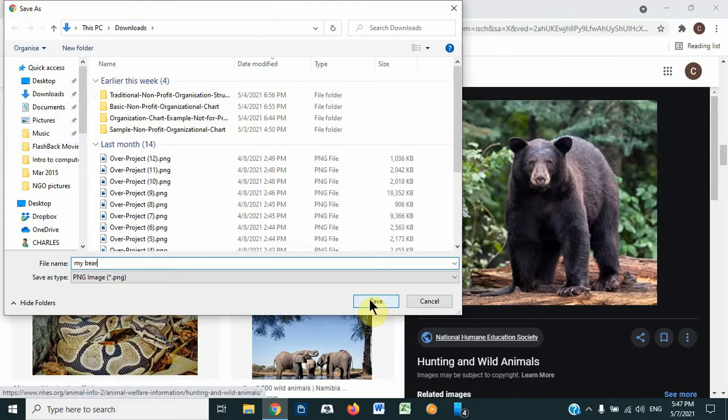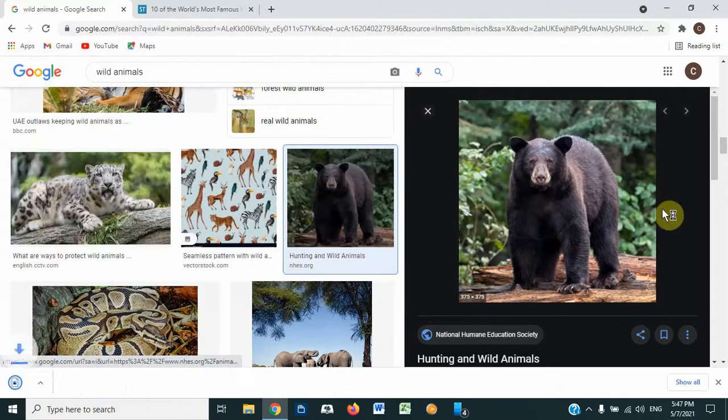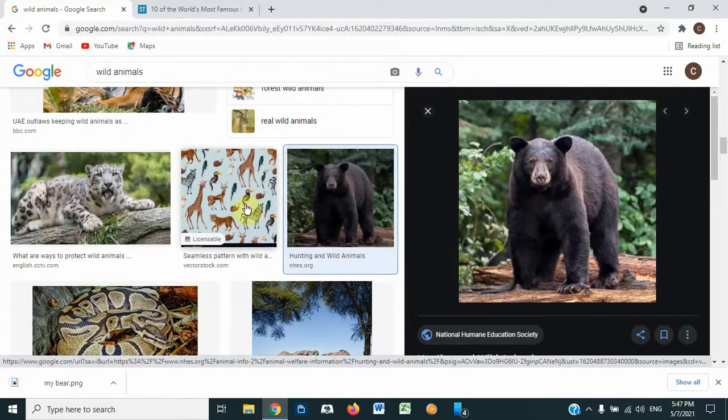But I'm okay. I want it to go to downloads so that I will take the opportunity to show you where to get your downloads and how to retrieve this file. So I click on save. So it will go to downloads. Okay, so I'm okay with this.